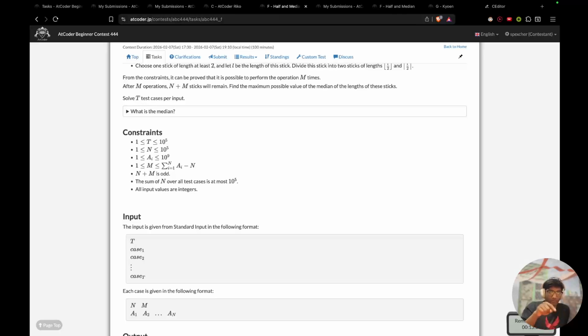Let's say 1, 2, 3, 4, 5. 3 is the current median. 4 I break, it becomes 2, 2. Both of them go before me. So it becomes 1, 2, 2, 3, 5. The median has reduced.